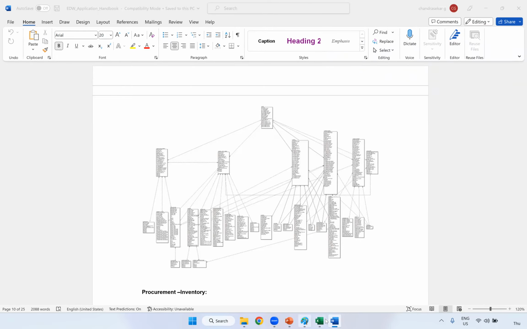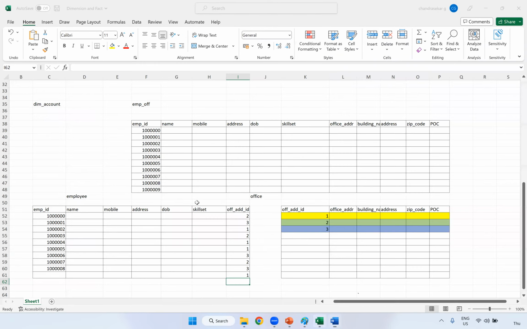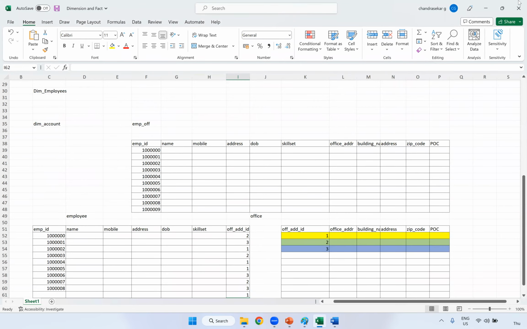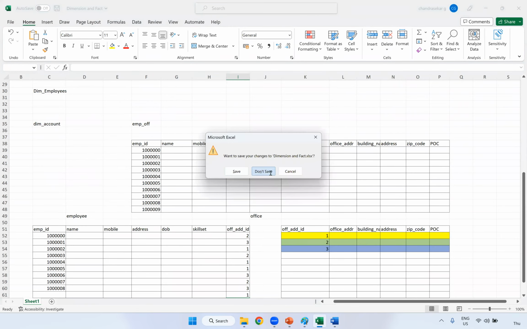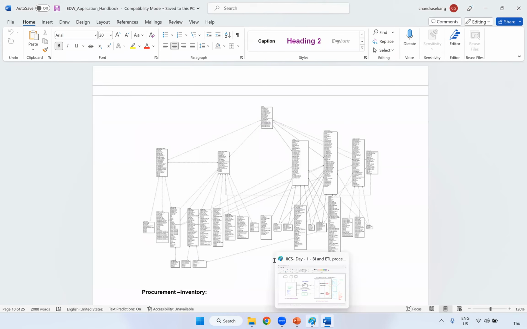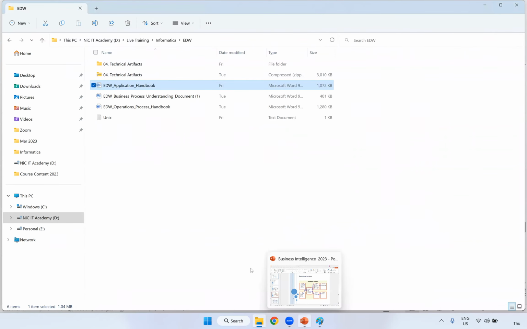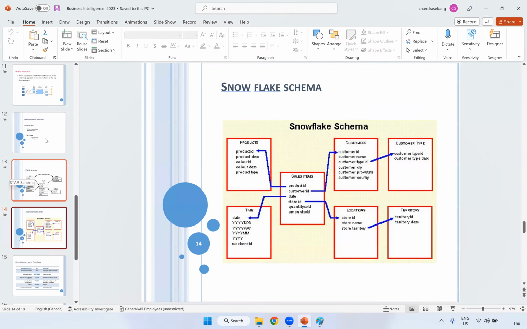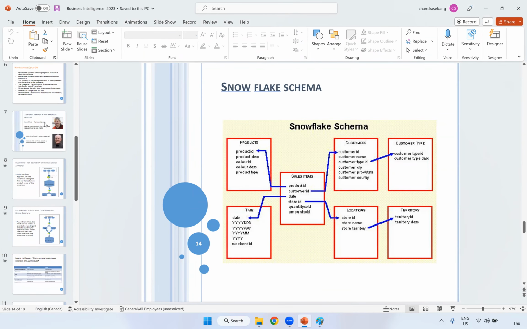Yeah, this is what the dimension is. I hope you are clear now. What is the dimension table and fact table? You can do some kind of homework. I request everyone, don't stop here. Do whatever I have explained today, up to now. Do some kind of homework here.